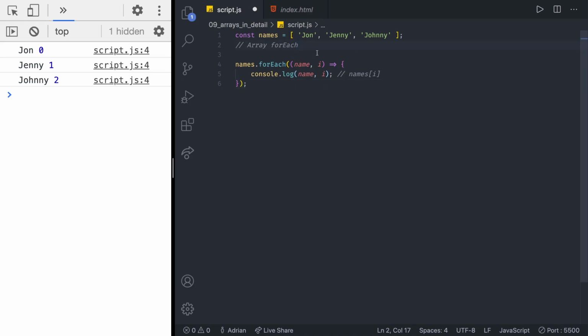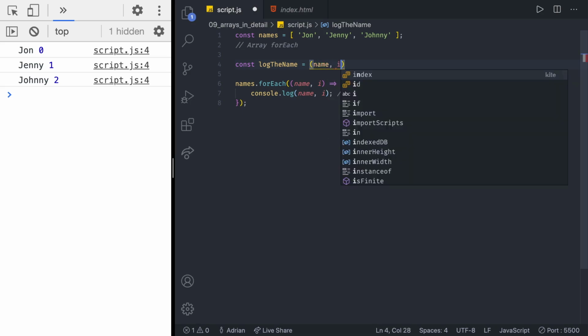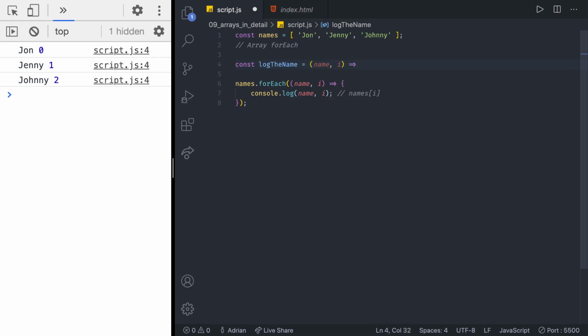We can create a specific function we want to run on each iteration. So we can say const, and let's say log the name. That's going to be an arrow function, which is going to receive the same parameters, the name and the i, and then in there, we can use that console log. What we can do now is we can get rid of this whole function in here, and we can just say log the name. We're basically doing absolutely the same thing, but we extracted that function above.